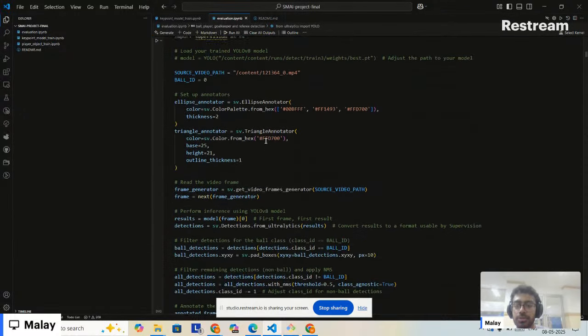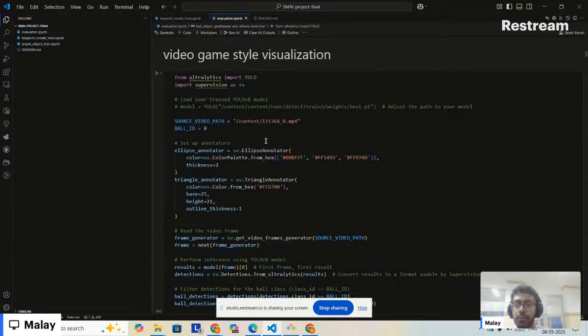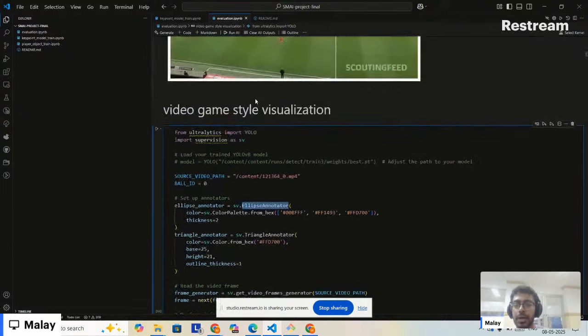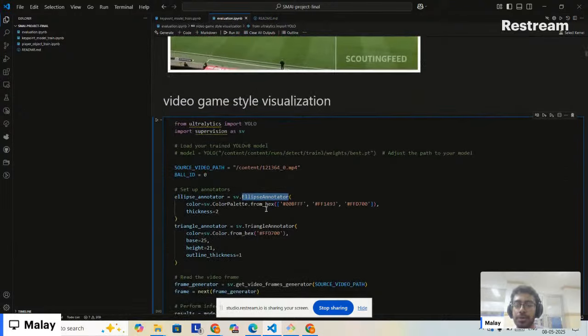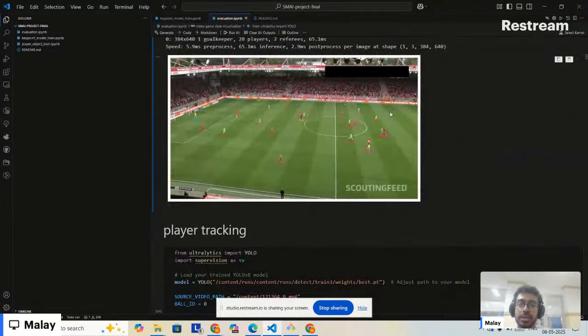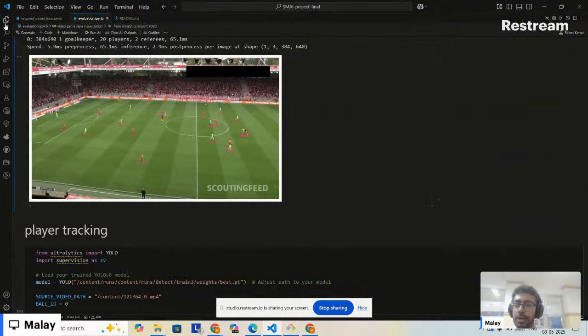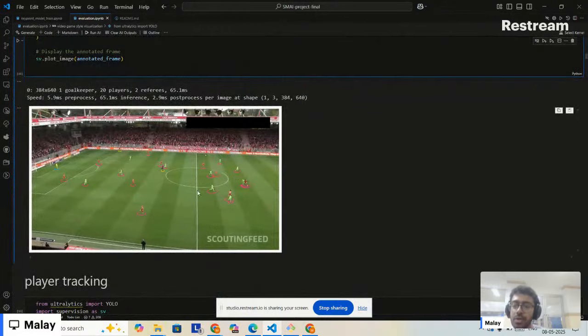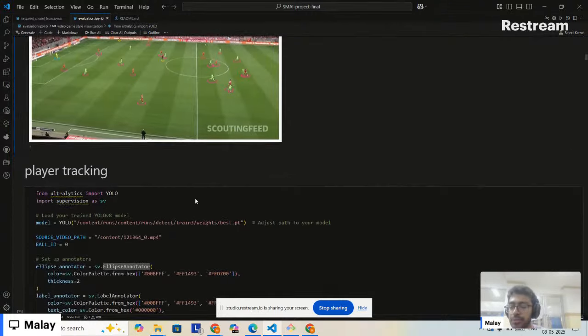One of our key things we wanted to do was video game style visualization, how it is in a FIFA video game. So for that, we are going to convert our rectangular boxes into ellipse annotators. What that is going to provide us is this kind of a system where all the players have red, yellow, and blue colored circles in which they are standing. So you can see who the player is, what they are doing.